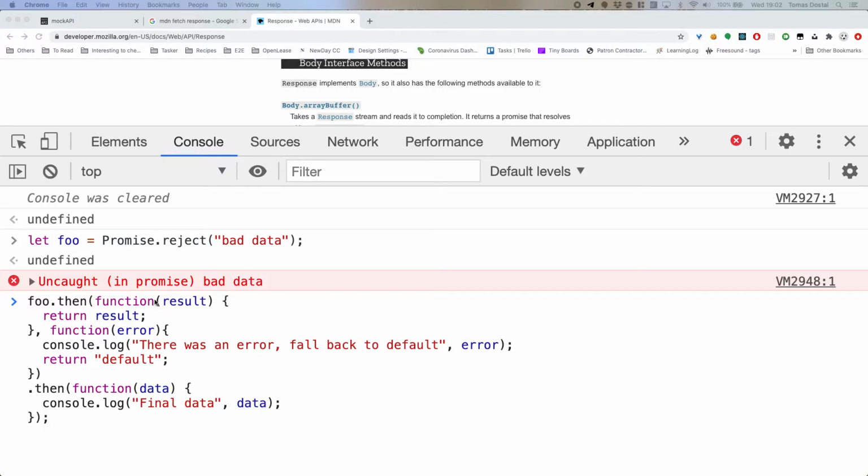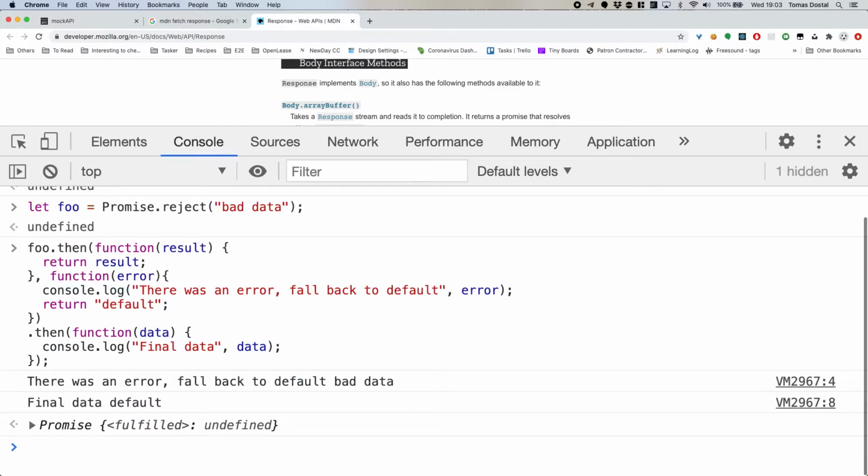So one of you was right. If I execute this, you will see there was an error and final data default. So pretty much all of you are right, but you will also see this, right? So let's break it down again. We have a promise that is rejecting. So this promise is basically saying this promise has an error.